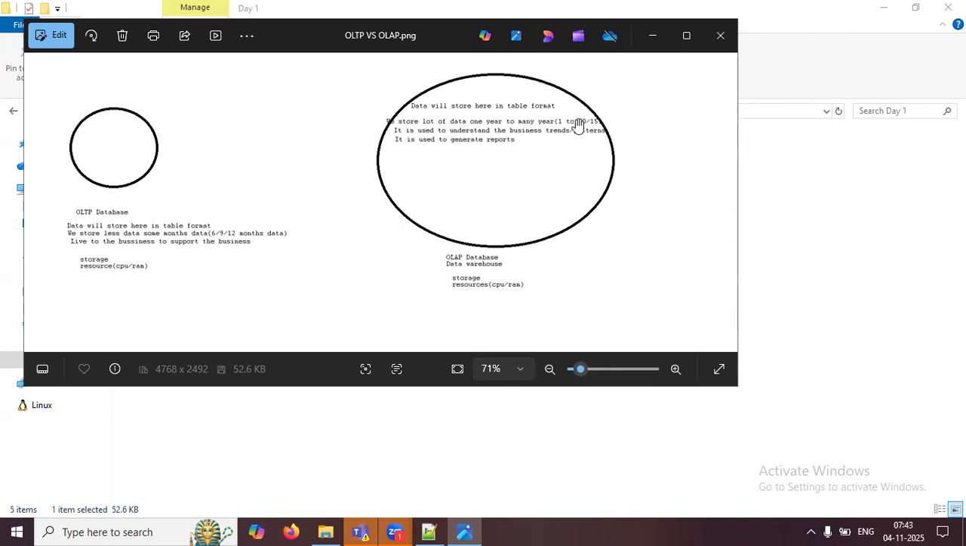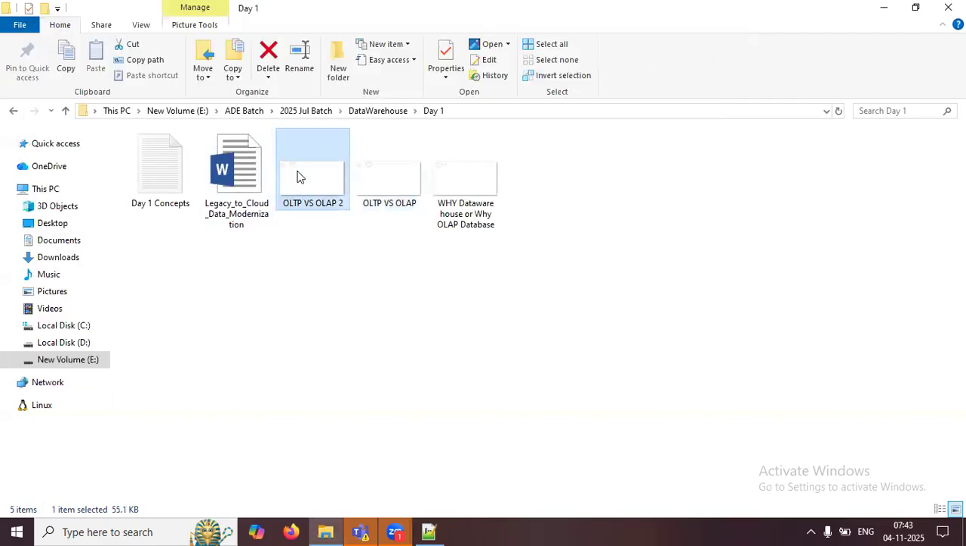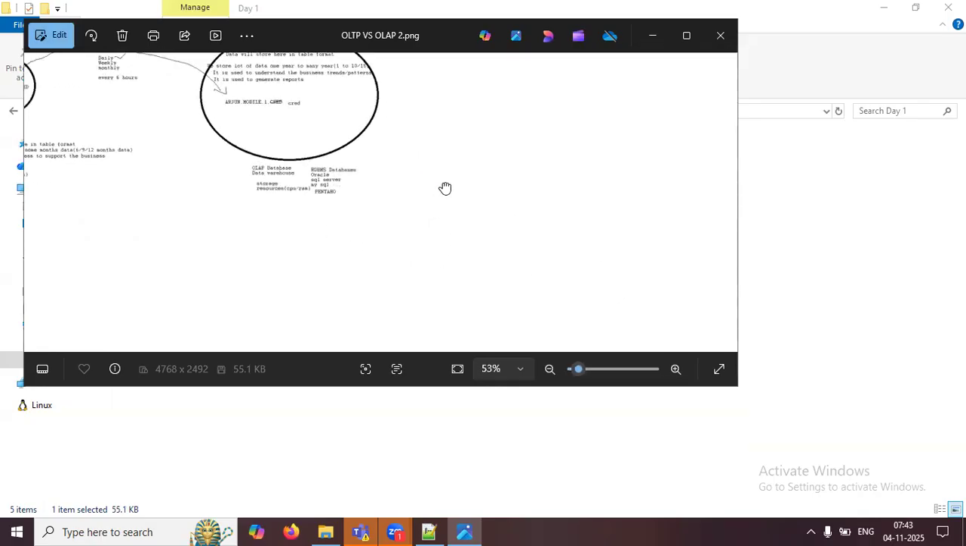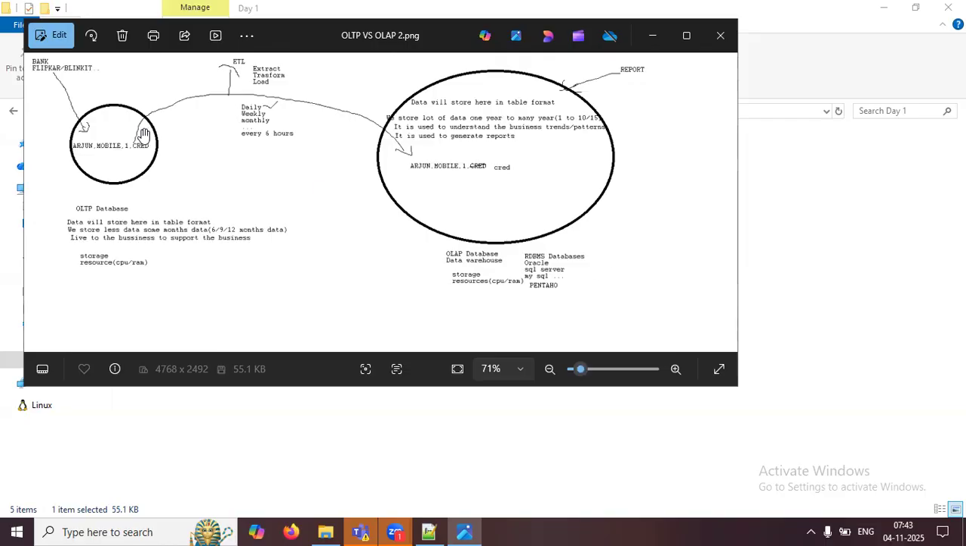That means many years of data will be there. So taking data from here and loading here, taking data from here and loading here, that concept is called which one? ETL. So take data from the source and put into what? Target. Target is the data warehouse. That process is called ETL.